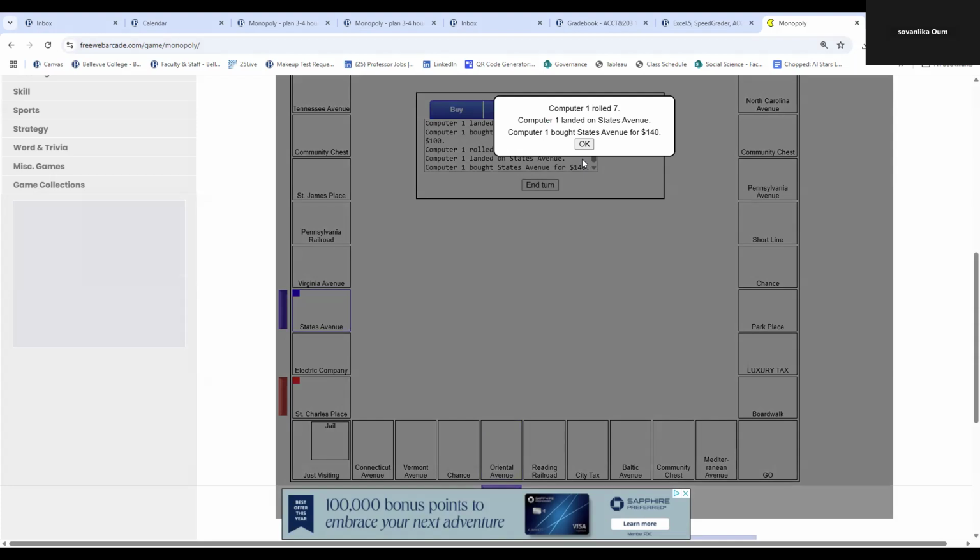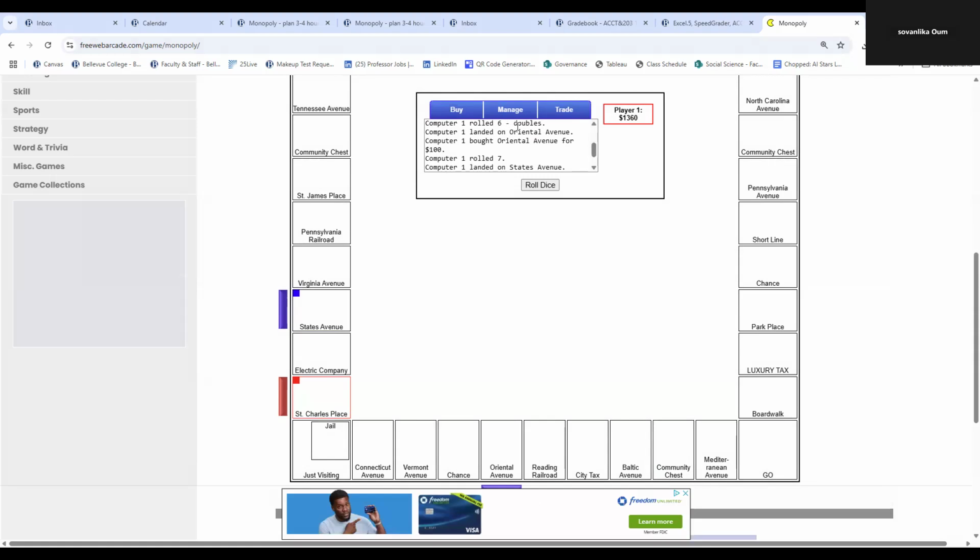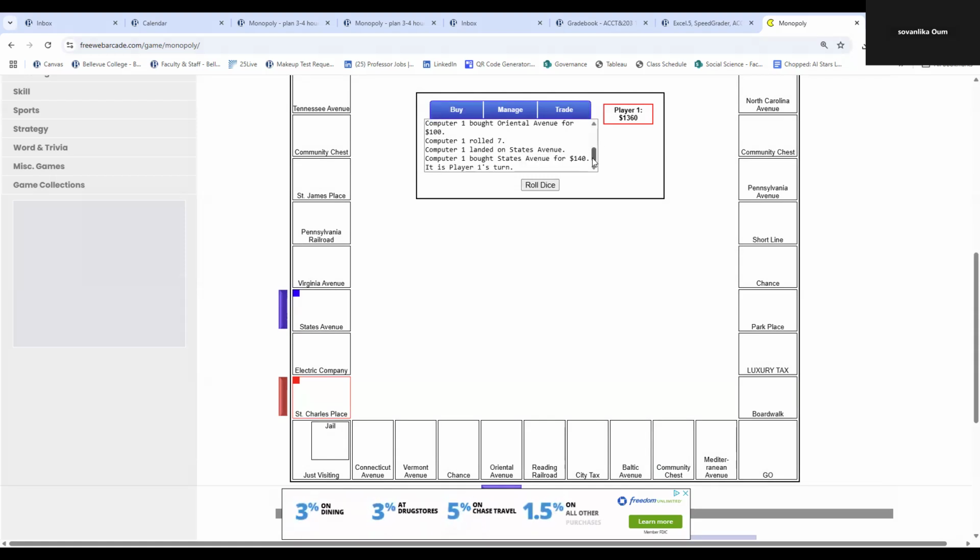Why do they get a second turn? I don't know why they did. Maybe they got doubles. If they got doubles, they get a second turn. Okay. So now they did 1, 2, 3, 4. Yeah, they got doubles. So if you get two of the same, 3 and 3 on your dice, you get a second turn. Okay, now they get a second turn. They rolled a 7. They landed on States Avenue and they bought it. Okay. So I wanted to know why they got it. Oh yeah. Computer one rolled a 6. It was doubles. That's why they get a second turn. 2 3s. Okay. Now it's your turn, Lika.